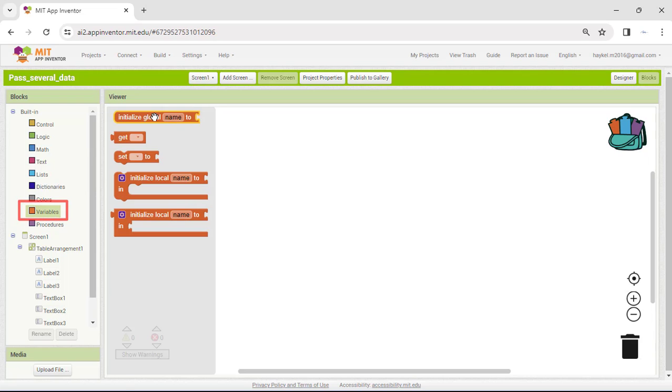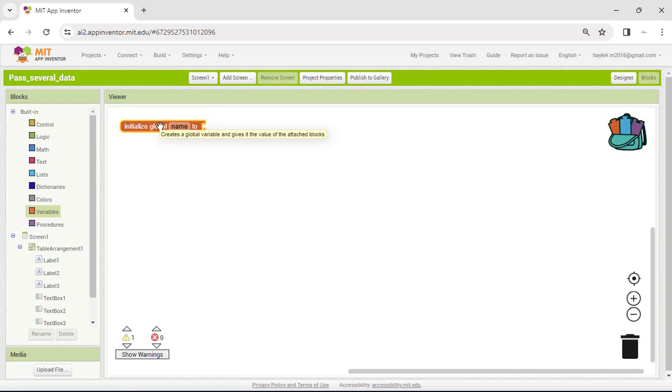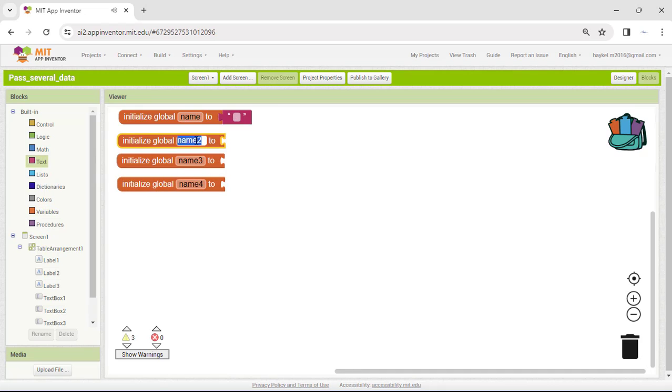From the variables palette, drag a global variable block. This block accepts any type of value as an argument. So, we define 3 variables, name, age, and phone, of type string and initialize them to an empty string. Also define a dynamic list variable that does not contain any predefined elements.